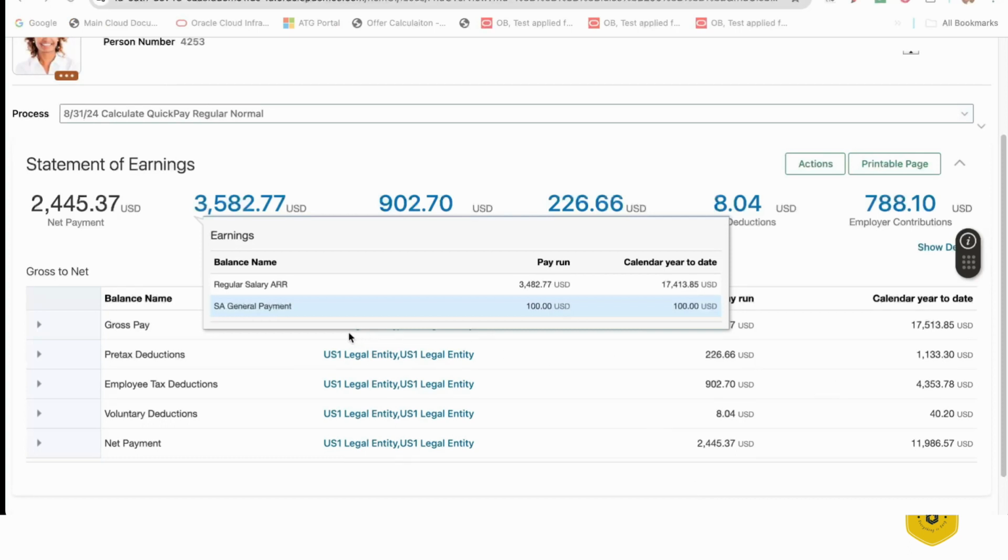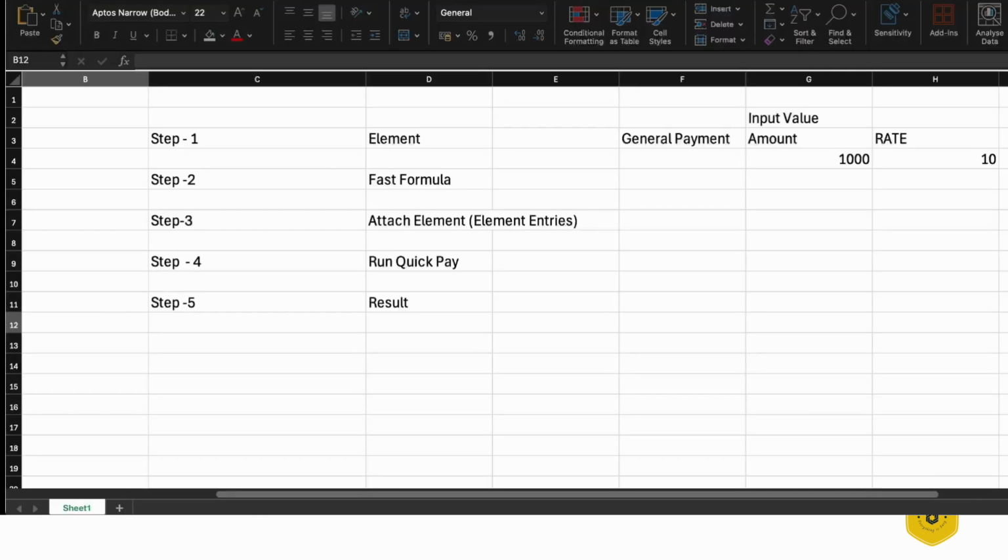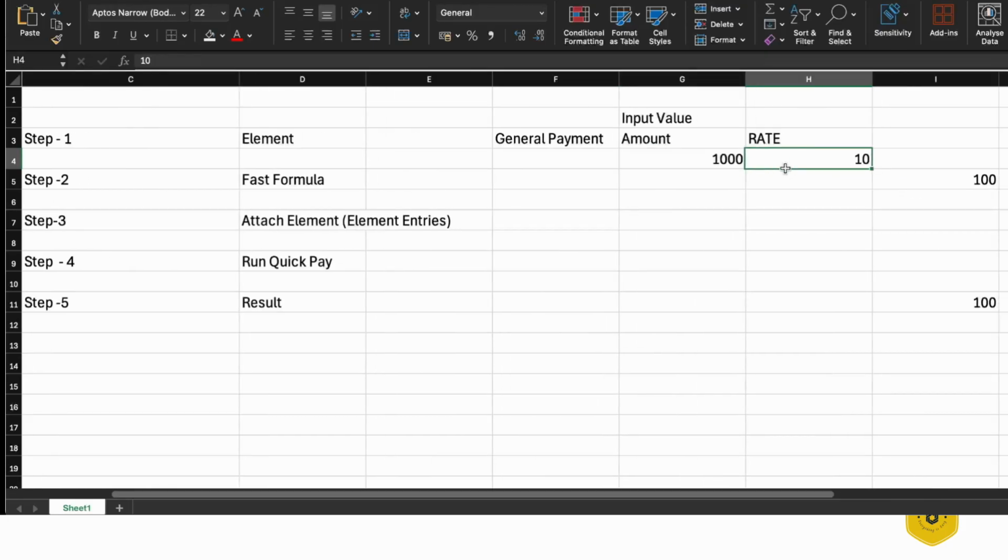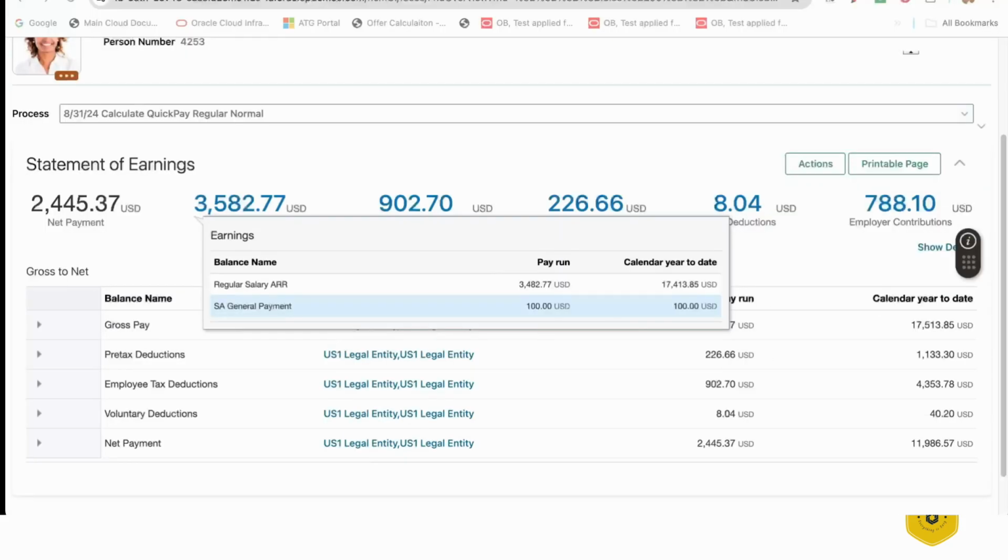So if I show it to the Excel part, what we have asked for, or what we are looking for, is that one user entered this 10, 10 percent, then the output, the result, should be 100, which is coming perfectly as it is the way that we have written it. If you can see the result over here, it is giving me the same result. So I hope this has made it easy and simplified how to write a simple fast formula.